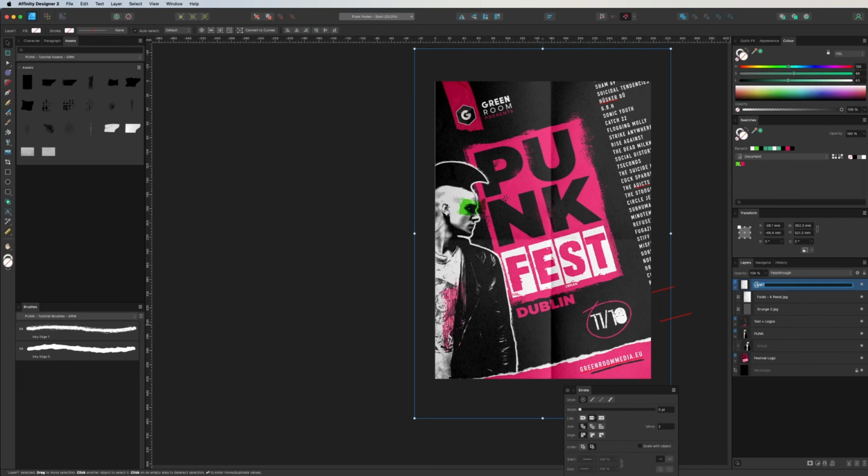So I've made a textures layer. Let's leave those in there. Let's try to spell it right. I'm going to lock that. Don't need to worry about that.